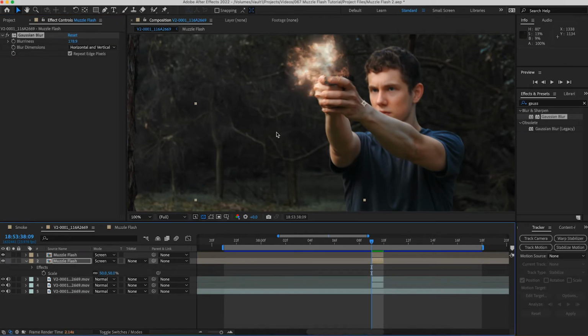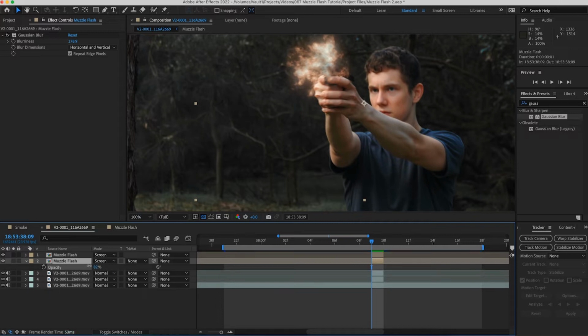Now you'll notice that we have some haze there. And I'm just going to adjust the opacity of that bottom layer as well, just to get it to fit a little better. For brighter environments, you actually need a little bit less of a haze or a glow around your muzzle flash. But for darker environments, you'll want a little bit more. So adjust the opacity until it looks good for your scene.